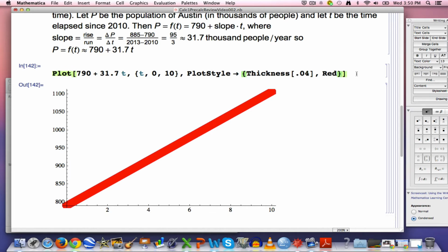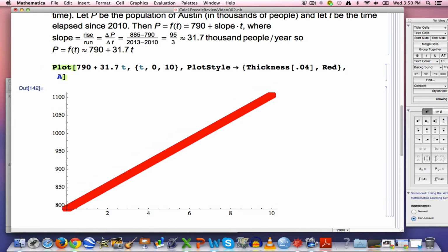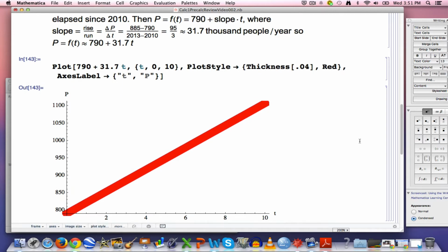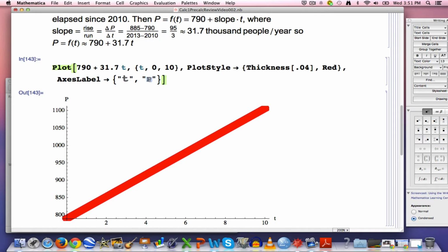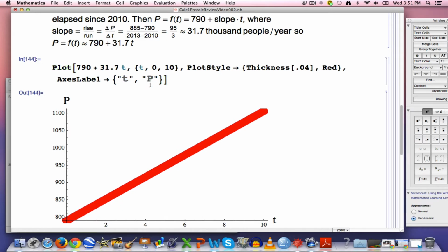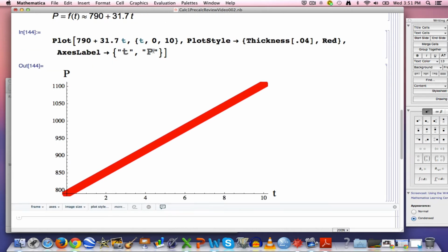What other kinds of options can I add? I can add labels for the axes, AxesLabel, capital A, capital L, arrow, and inside a list I can put a T and a P inside quotes separated by commas. Enter that and you see the axes are labeled. Kind of small. I can format this by making these bigger, and I do get bigger output labels there for the T and the P.